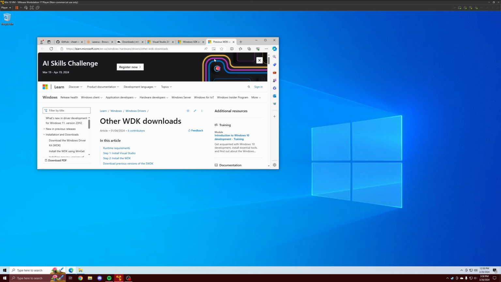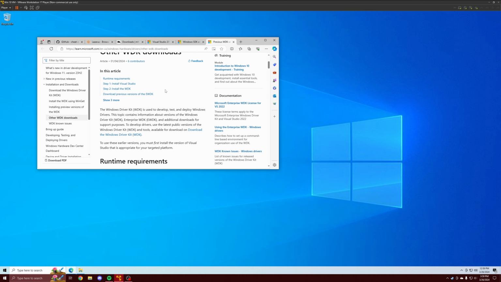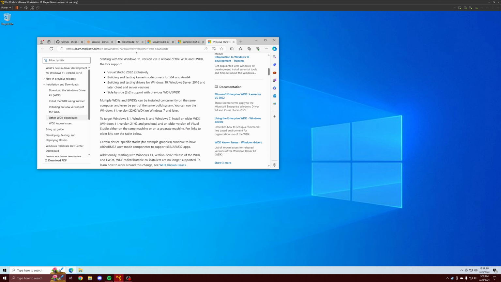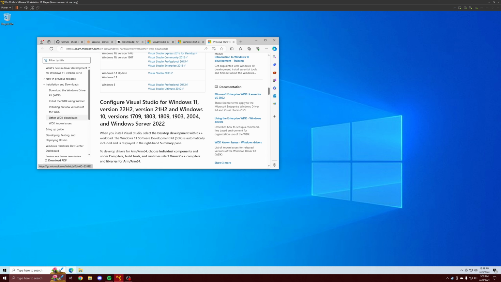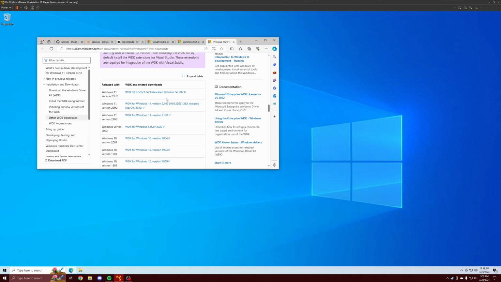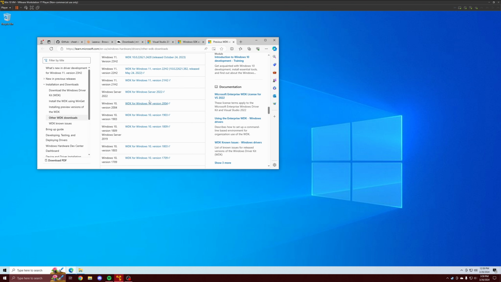And once all of that is done, you can go ahead and download and install your Windows Driver Kit. Make sure your Visual Studio is completely installed and your SDK is completely installed before you do this. And for this, we also want a specific version. So we're looking for WDK for Windows 10 version 2004 right here. With this, it's super simple. You just download it, run the program, it installs.